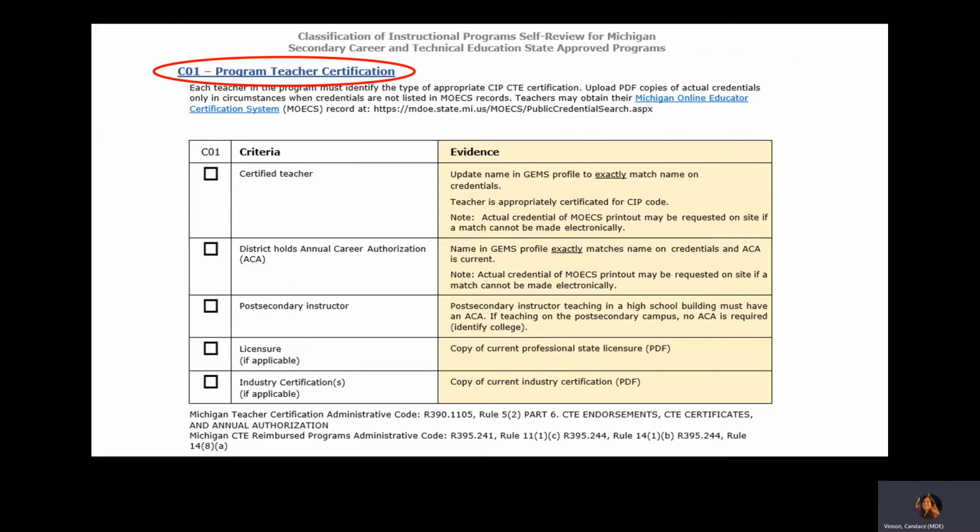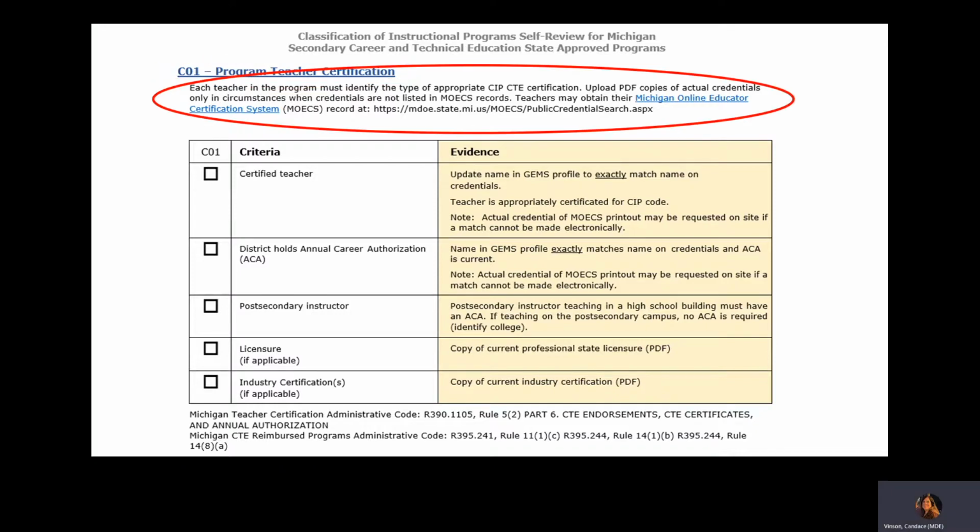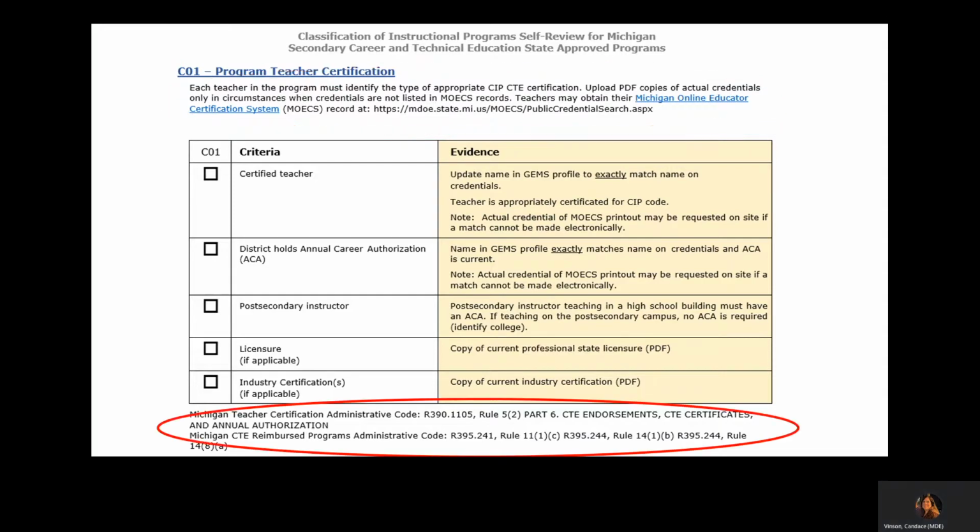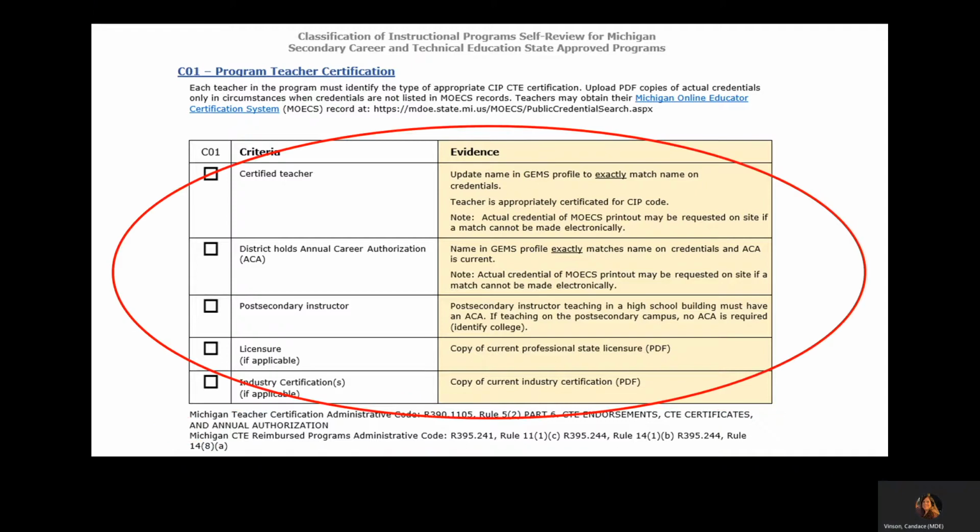Each criteria page of the CIP self-review has the same layout. You will see a number at the top of the page, and that is the criterion number, and it also has a title. There will be an explanation of the criteria, along with potential resources to guide your planning. At the bottom, you will notice citations to the various laws and policies that govern the CIP self-review. And of course, in the middle is the actual criteria for each section, along with the expected evidence that must be provided.